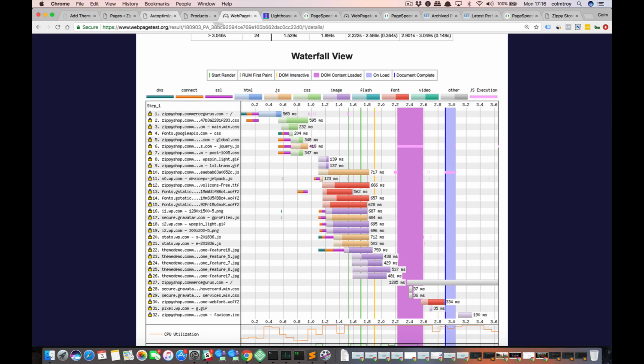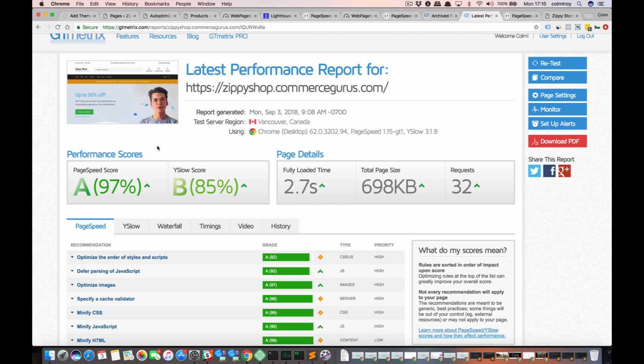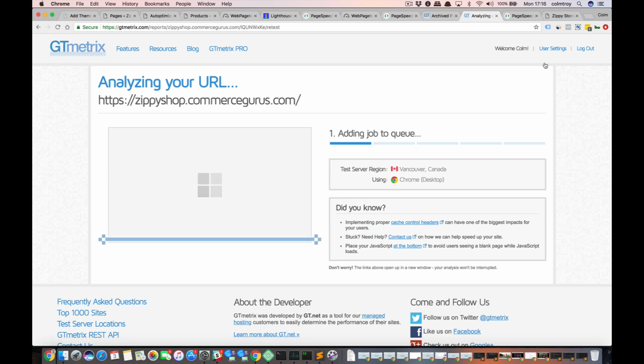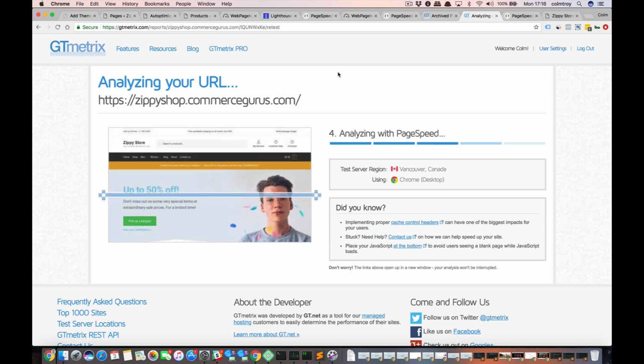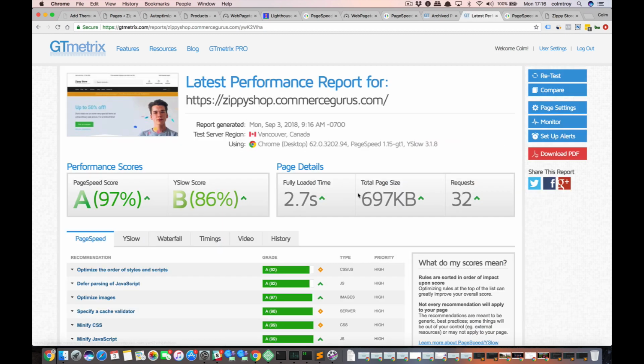And let's just run a final test on GTmetrix and see if we've got any other mileage there to get. Probably not, I would imagine at this point. We've tapped out all the low-hanging fruit that we can achieve on this shared host. Yeah, 97. It's probably minor shavings on that.